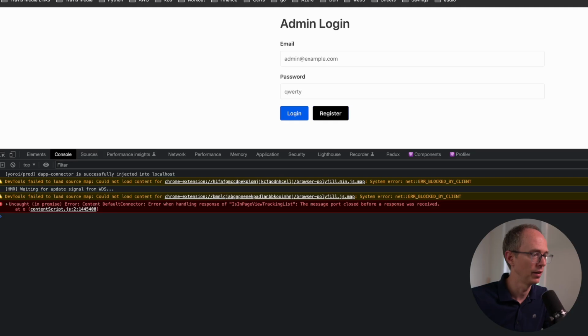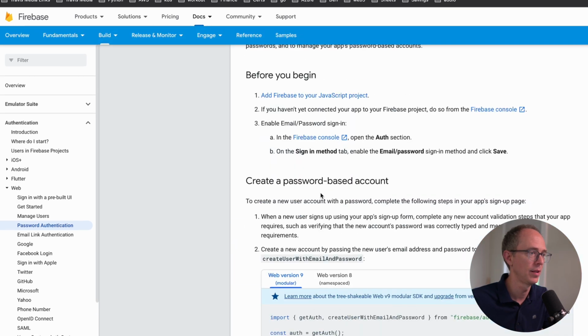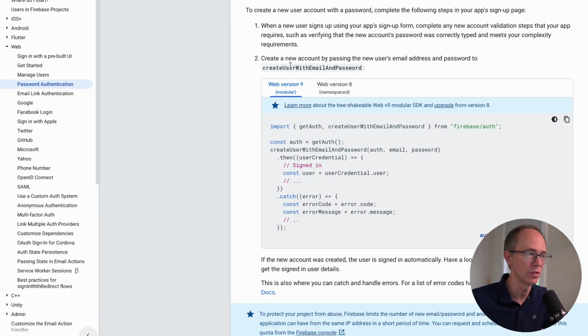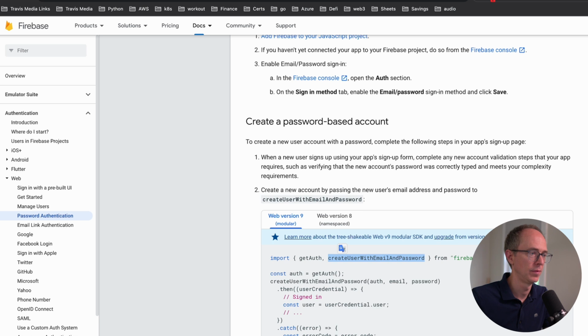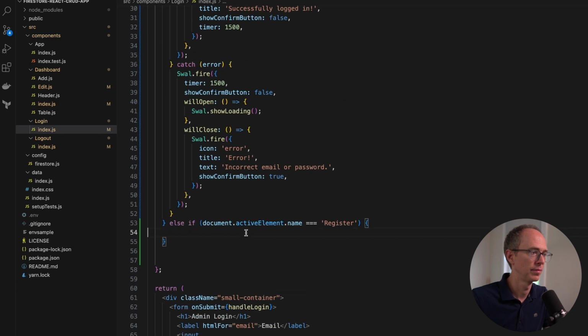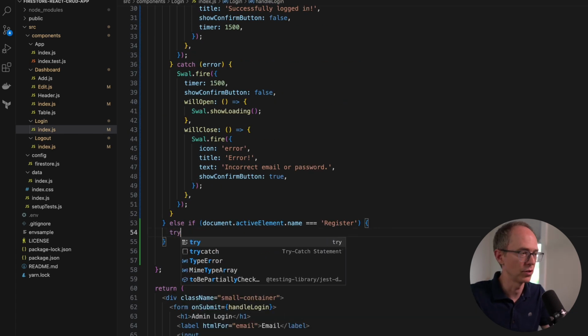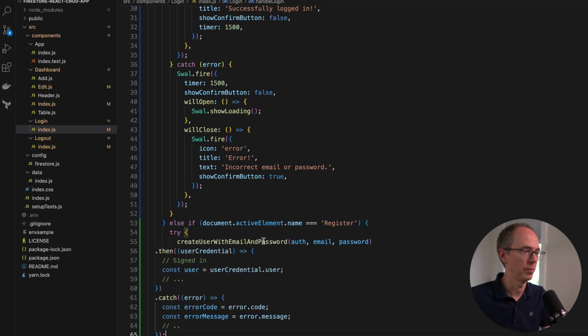Well, how do we register? We look at the docs. So up here at the top, it's a function called createUserWithEmailAndPassword. So let's take that function, add that to the top of our code. Then we'll grab this code without the auth part because we already have that. And we'll do another try catch. And here under try, we'll paste this.